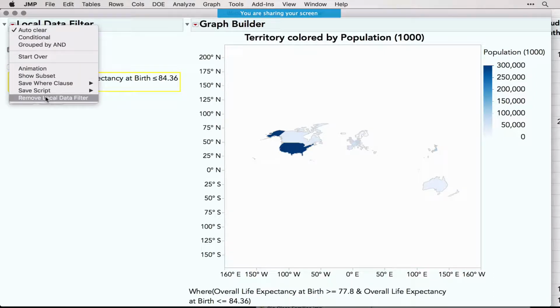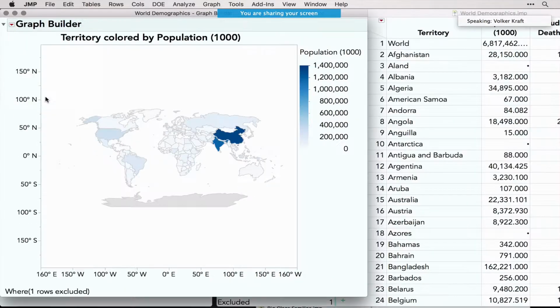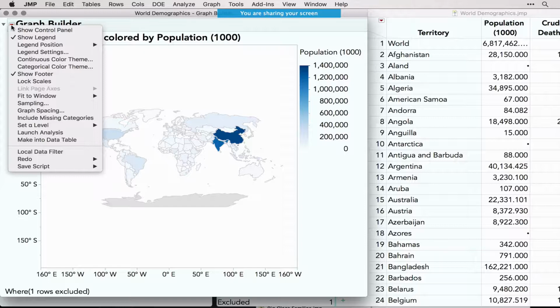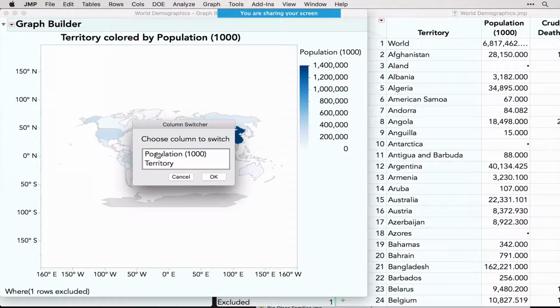So you can add more and more conditions here, but I removed the local data filter. But you could also combine the data filter with this tool called column switcher. And the column switcher does something else. It uses one template, one output for other variables as well. So you don't need to create the same graph again and again with other variables, but you can just switch a variable by other variables.